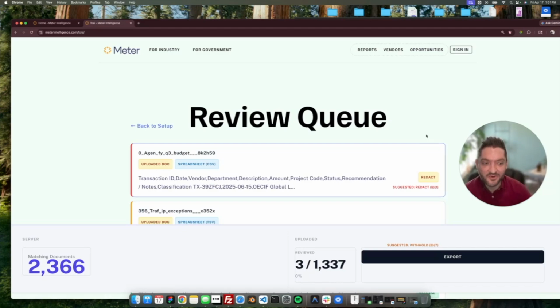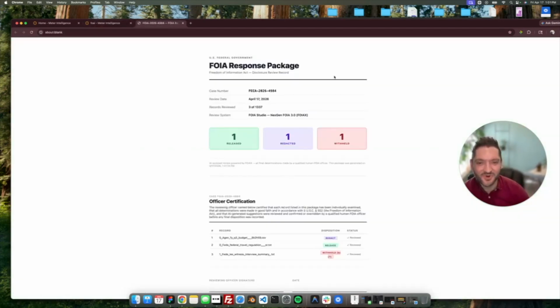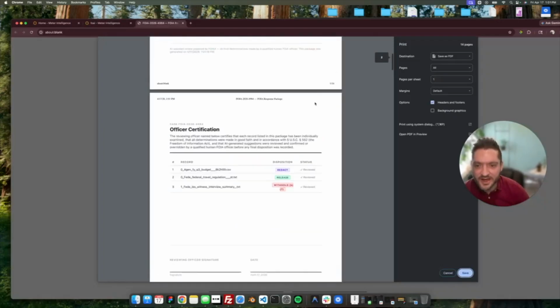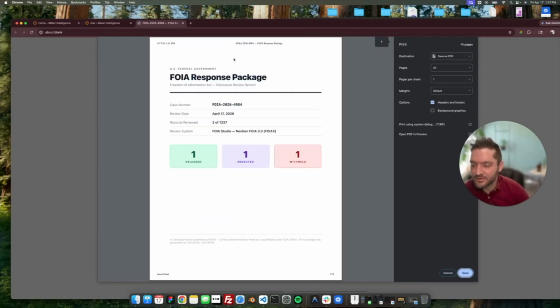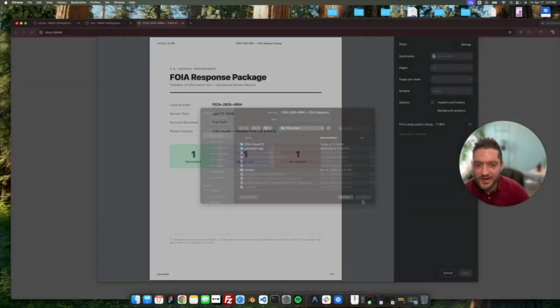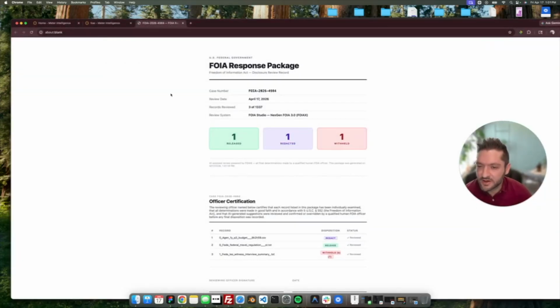Maybe at this point I want to export and share the work that I have already done. So I'm going to hit the export button. It is preparing a PDF with all of the necessary redactions, but it also creates a really nice cover page and some basic analytics for the top. So this would be a very easy way for you to share out your progress for these really, really complex FOIA cases that can last months or frankly even years.